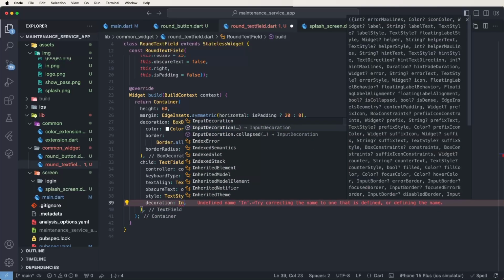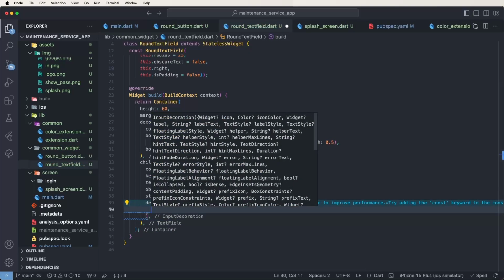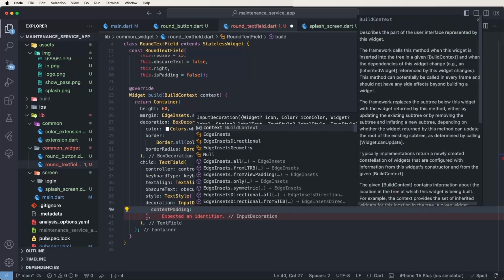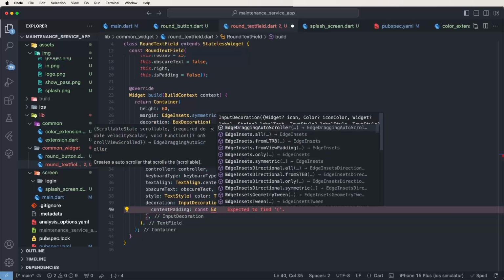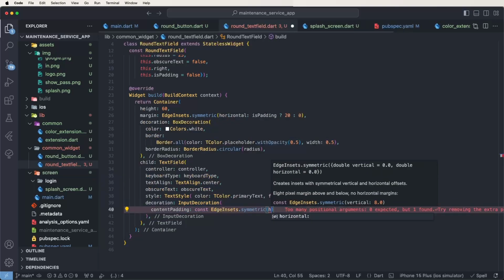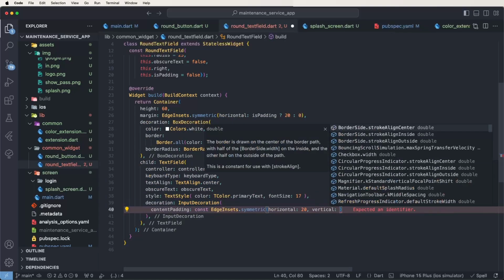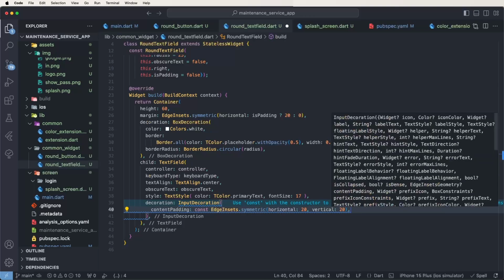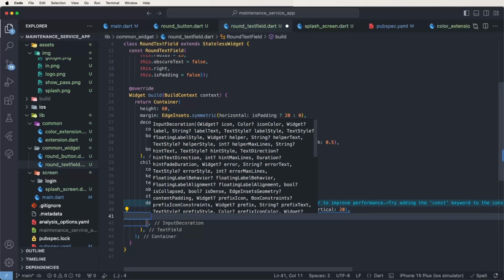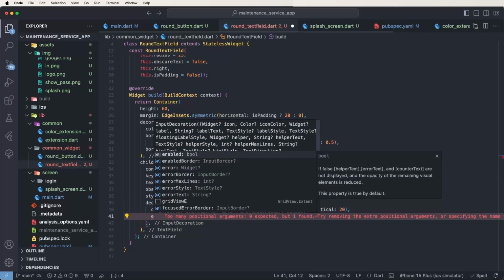Input decorations. First of all, need to configure the content padding: const EdgeInsets.symmetric, horizontal need to set 20 as well as vertical need to set 20, because need to set the height 16. That's why need to set here.